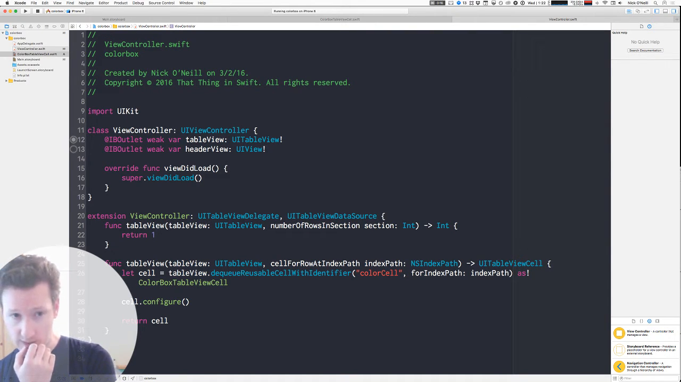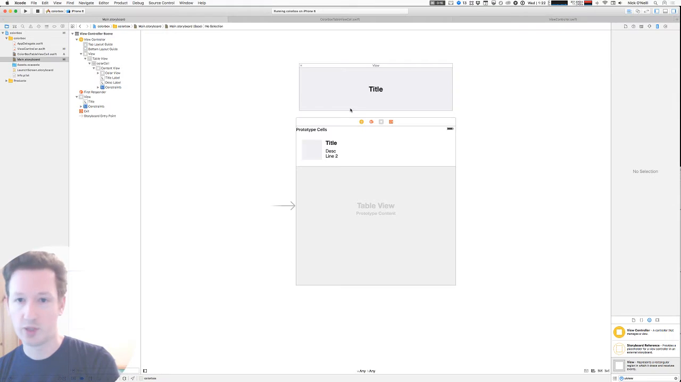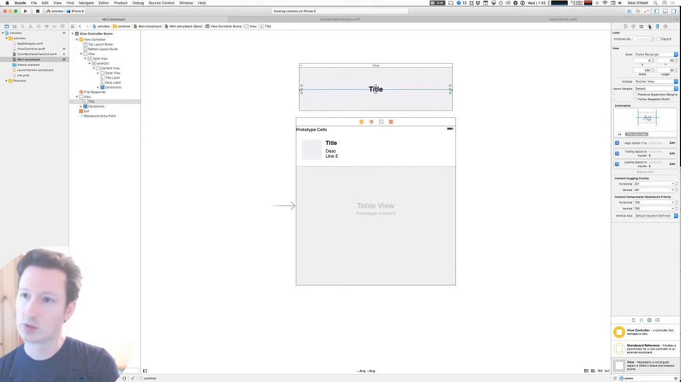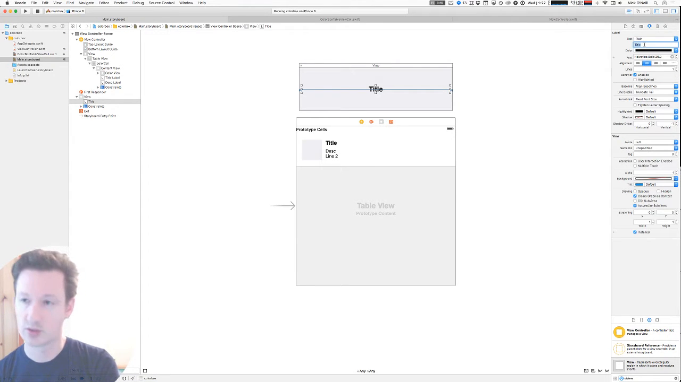Let's see, do we need to set another IB outlet just for the text? No, we're not going to change the text, so we don't need to set an IB outlet for it. If we needed to change the text, I would totally create another IB outlet. But we're just going to call this color box IO.